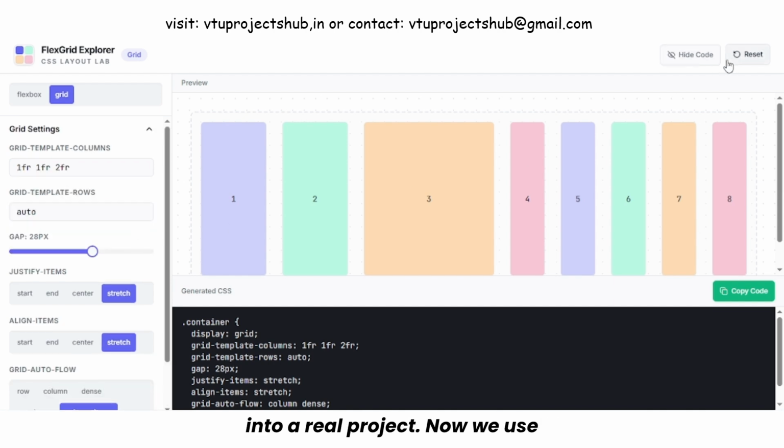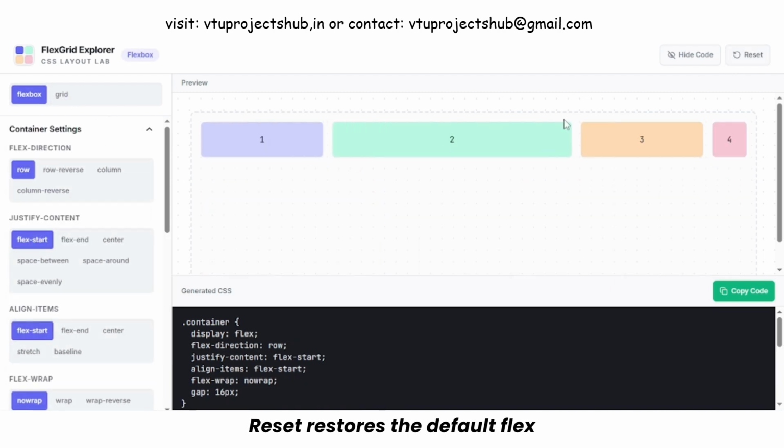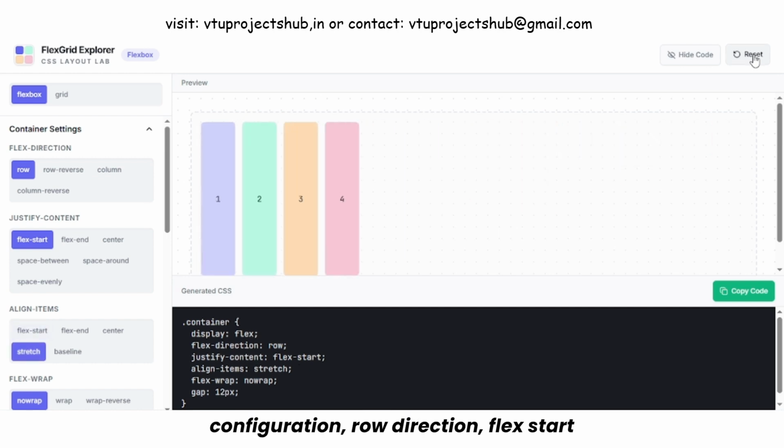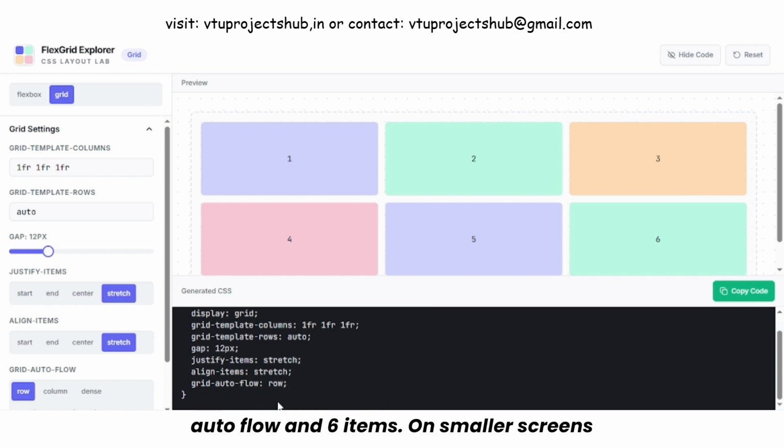Now we use the reset button. In Flexbox mode, reset restores the default flex configuration: row direction, flex start justification, stretch alignment, no wrap, 12 pixel gap, and 4 items. In grid mode, reset restores the default grid configuration: 3 equal columns, auto rows, 12 pixel gap, stretch alignment, row autoflow, and 6 items.